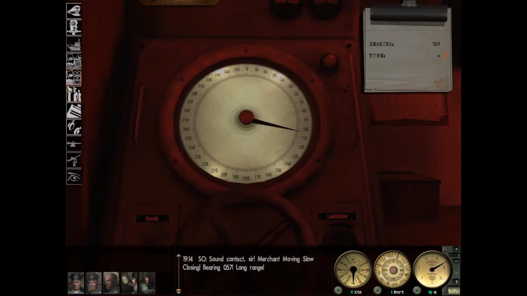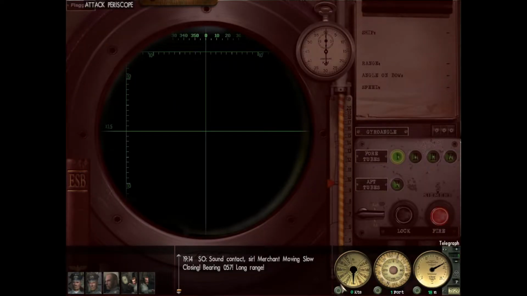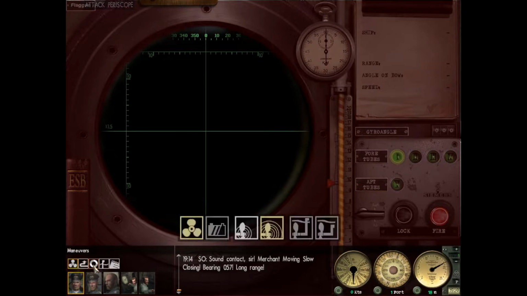Alright, I'll look at about 90 and start sweeping left. I have a stationary at about 18 meters, but we'll move back up to periscope depth. Just move into silent running here.